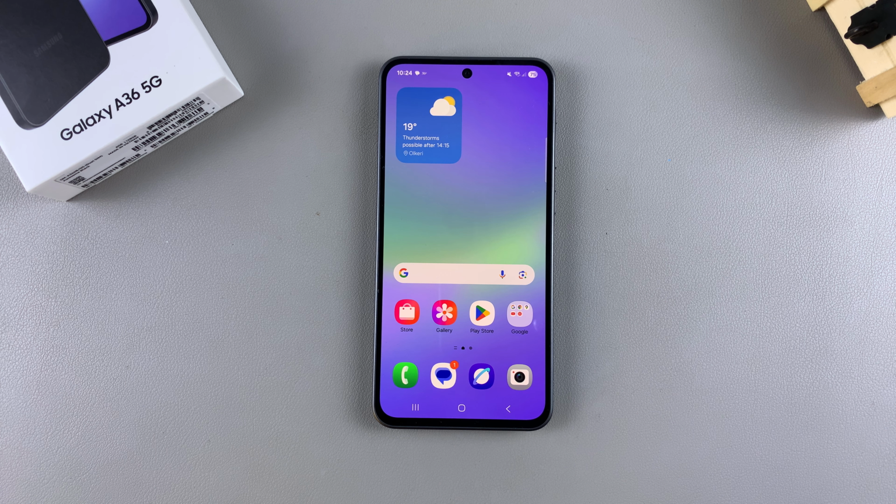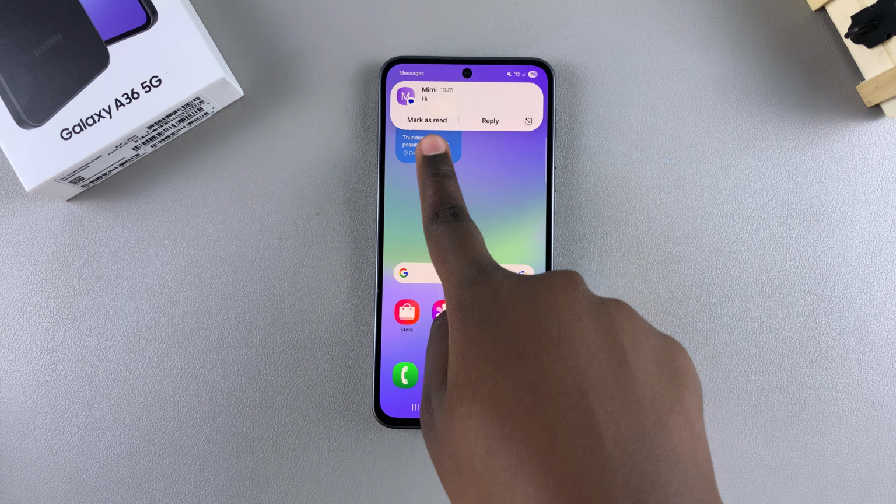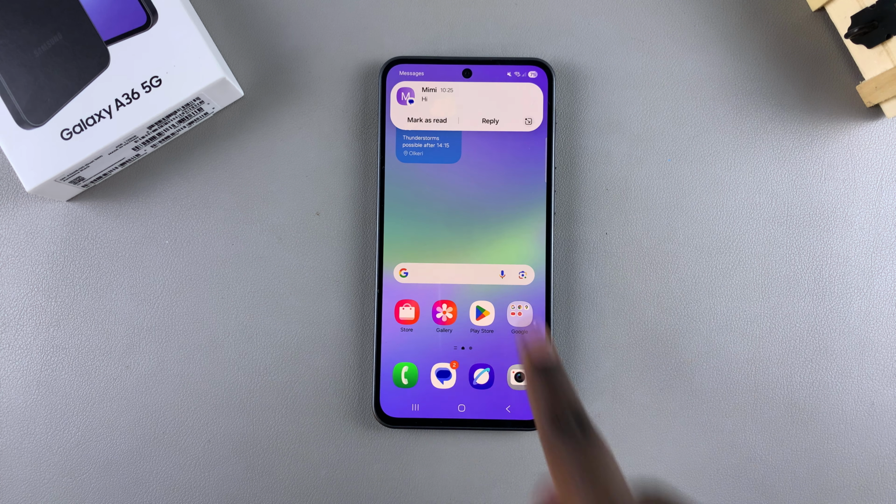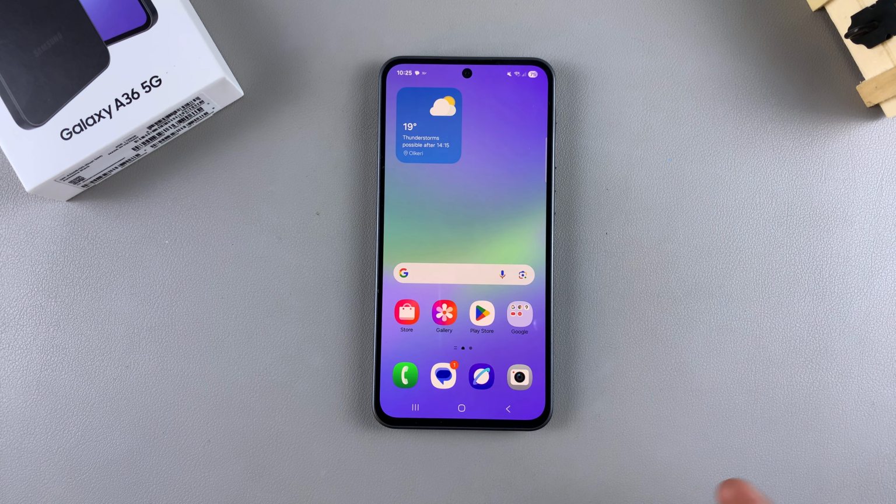So in this video, you'll learn how to disable text message notifications on your Samsung Galaxy A36. Whenever you have text message notifications enabled, you'll notice that if you ever see a message on your phone, you'll see a notification appearing on your screen. So here you are, the notification appearing right there. However, if you want to stop text message notifications from coming in, then it's fairly simple.